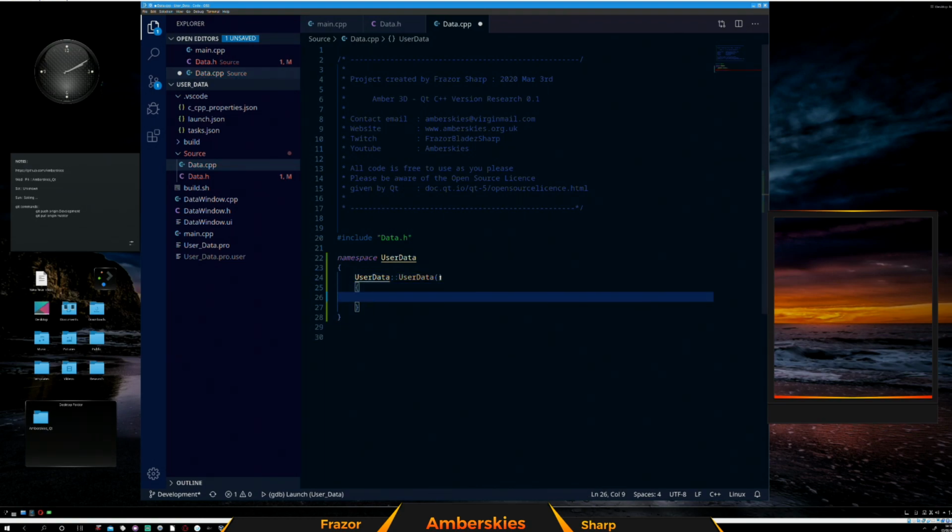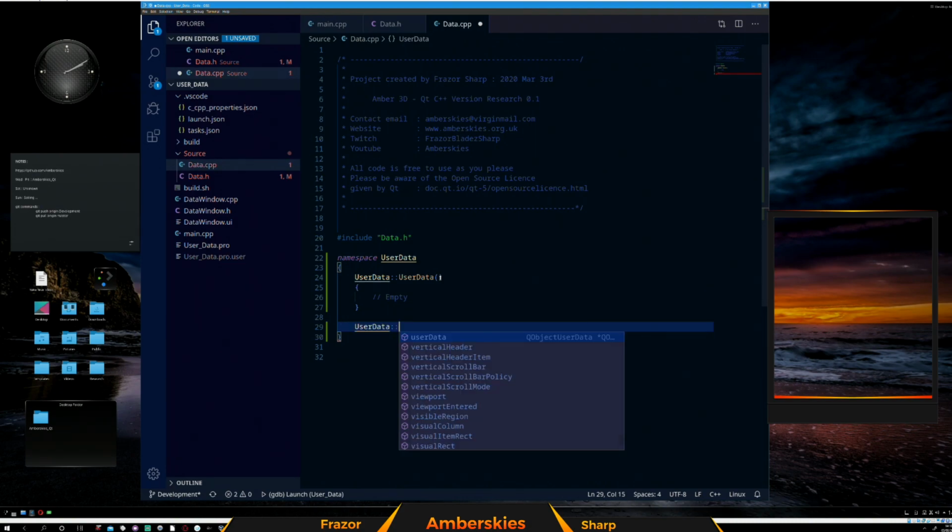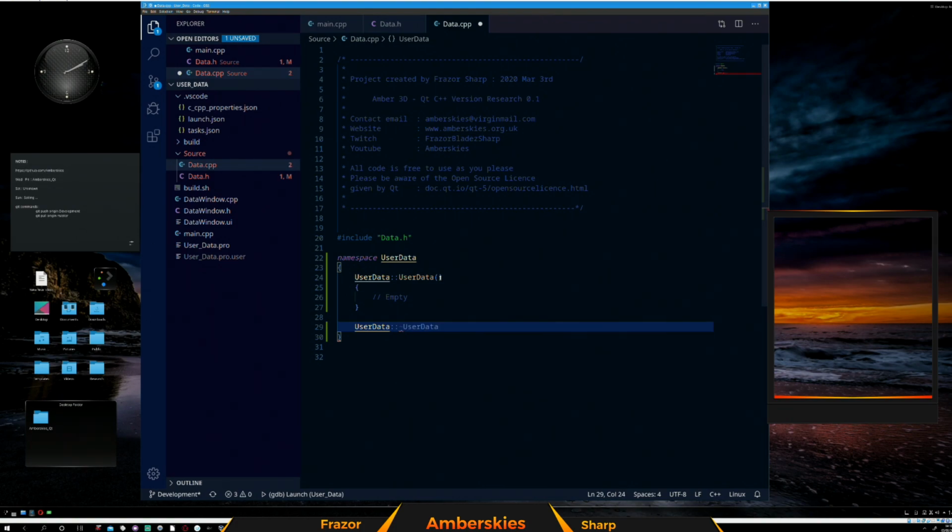Okay. Oh, wait a minute. Just put something in it. And then we're going to have a user data colon title, user data, and of course empty because I haven't written anything. That's it. That's our whole program, or base of program.